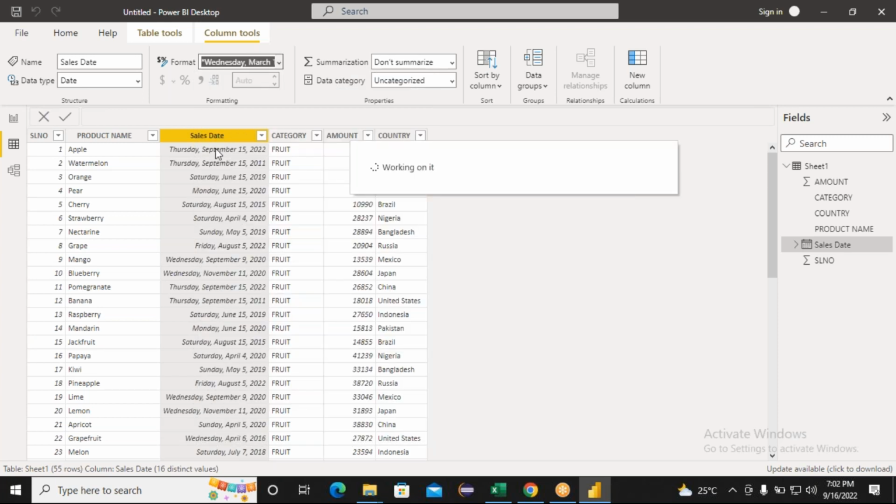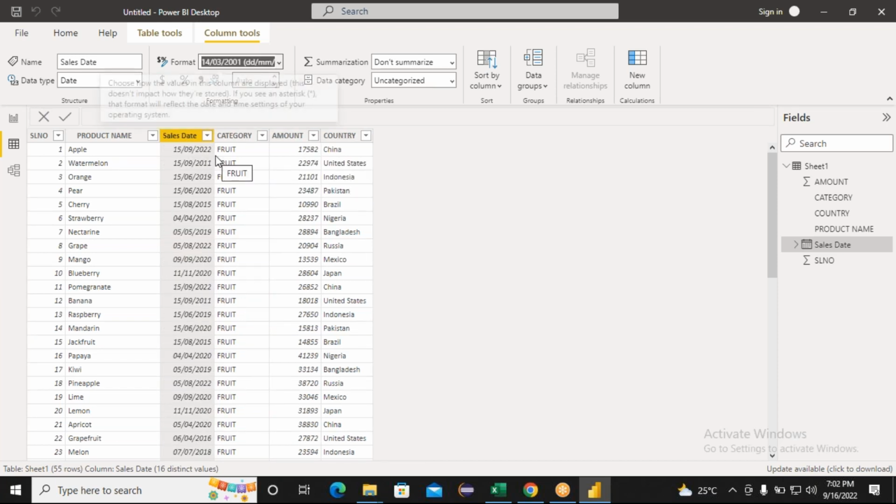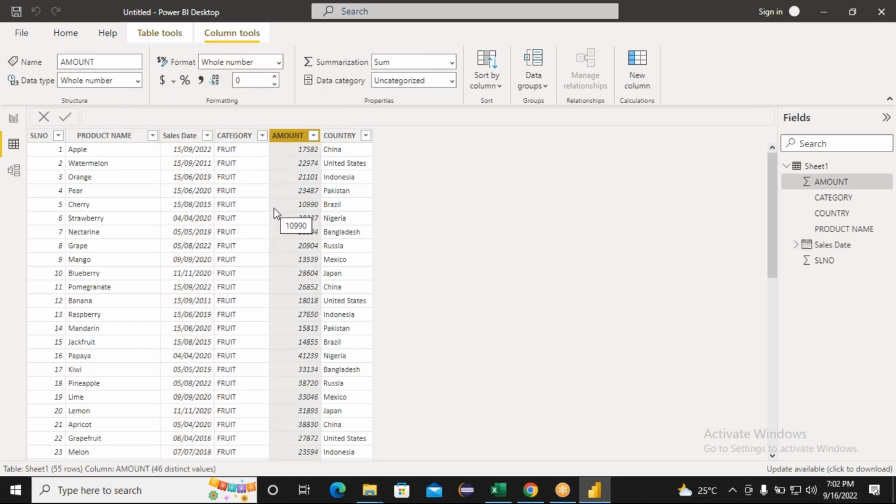The particular column will automatically be affected. It will change the formats. You can set up whatever format you want. Clear? Fine. And then next I'm targeting one more column. Which column? The amount column. For this amount column, whether you want whole numbers or decimal points, that also you are able to target. Okay, I can select this amount section.